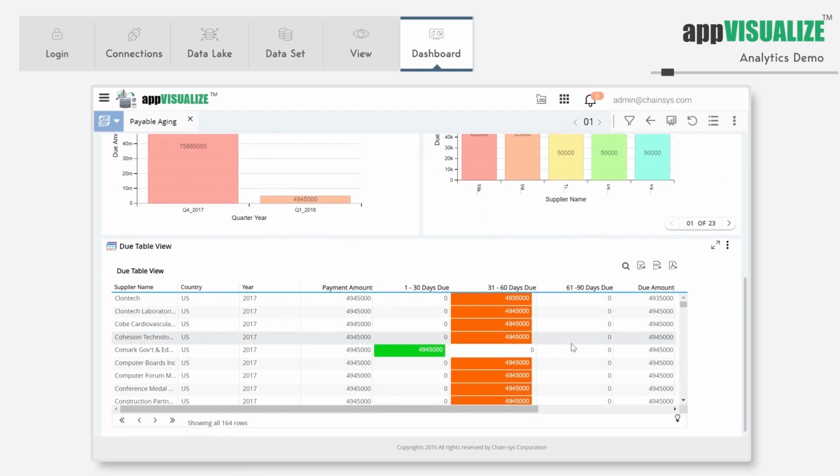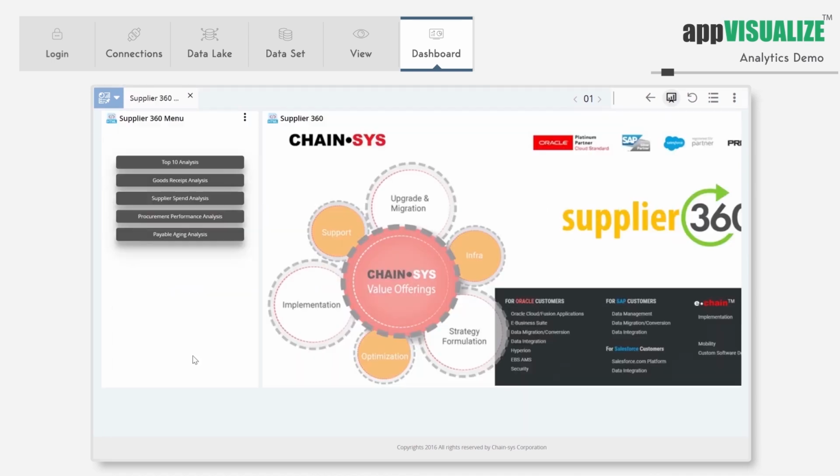This table view gives overall summaries of the information. This information can be downloaded as Excel files, CSV files, and PDF files. This is everything you need to know about suppliers.